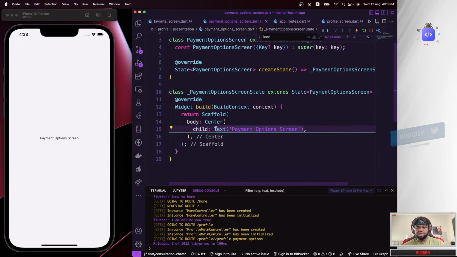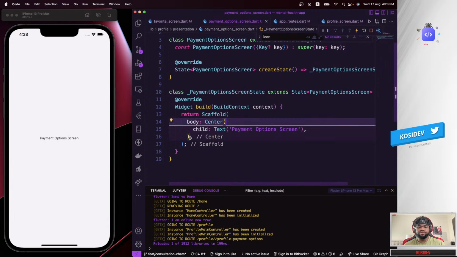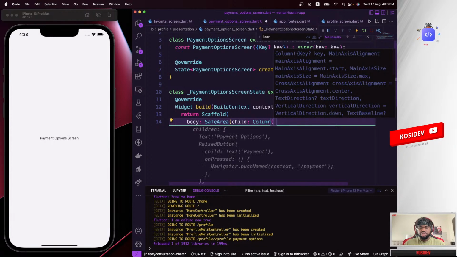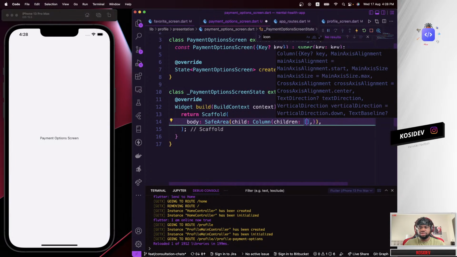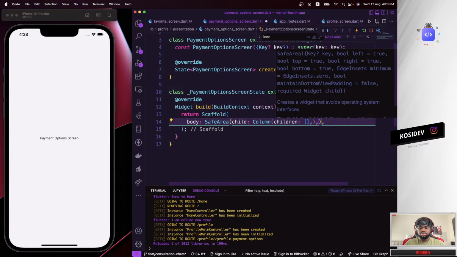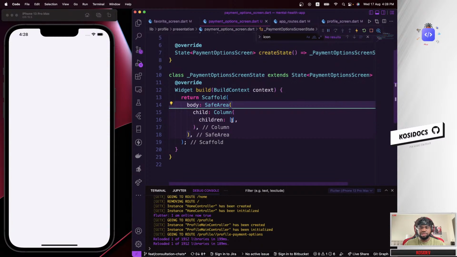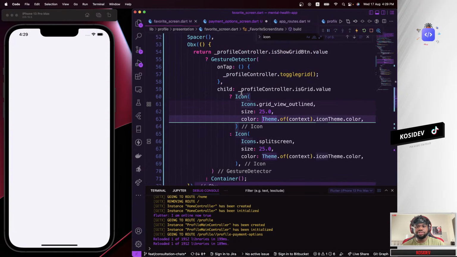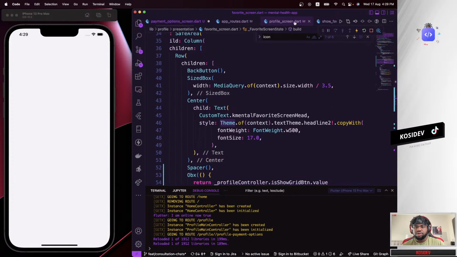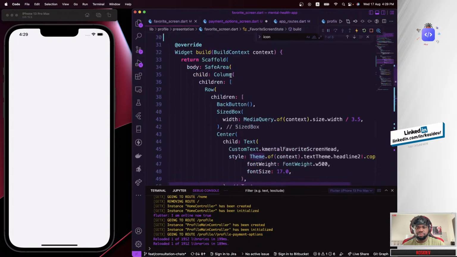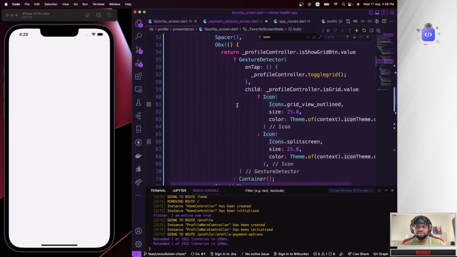That should be inside. So remove this center widget first, we don't need this. What we need there is a safe area with a child property. The child widget is going to be a column, and then in the column we have children. Put them side by side like this, and the first one will basically be the row with a button. So we should just copy this.